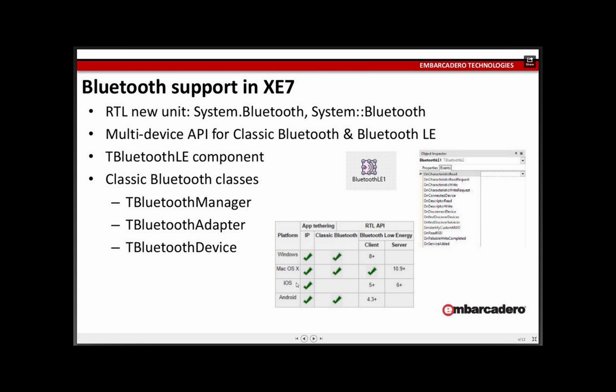Classic Bluetooth's available with app tethering, except on iOS. On iOS, to do classic Bluetooth, you need to sign an agreement with Apple. And so manufacturers have done that for some of their devices. So contact Apple and you can license a classic Bluetooth technology set, libraries.